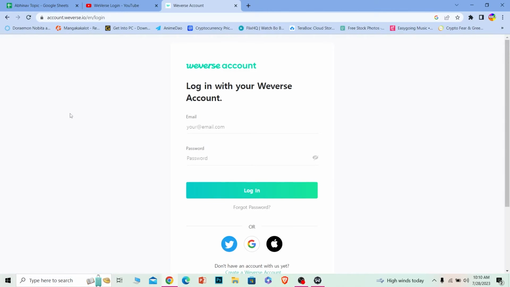And over here, where it says email, you need to enter the email of your account. So whichever email you used when you created your WeVerse account, you need to enter that. After you enter the email, you need to enter the password of your account where it says password. And after you enter the password, just click on login and you should be able to log in to your WeVerse account.